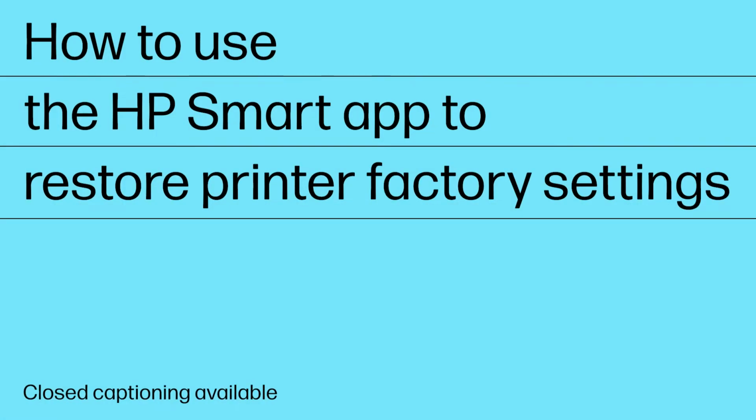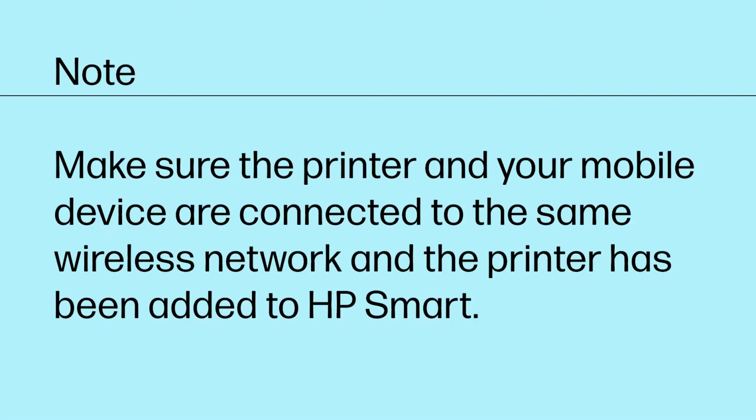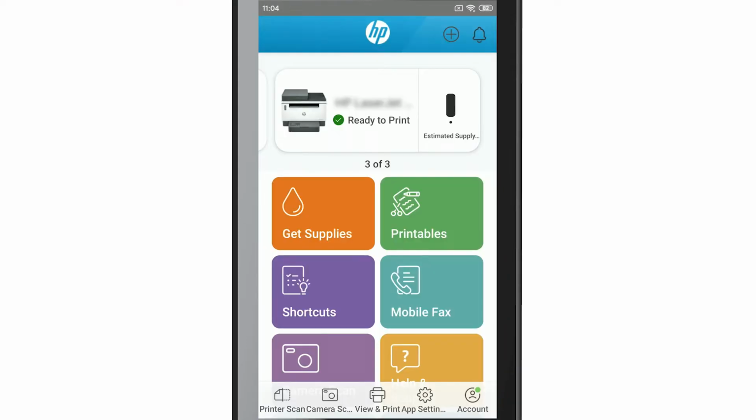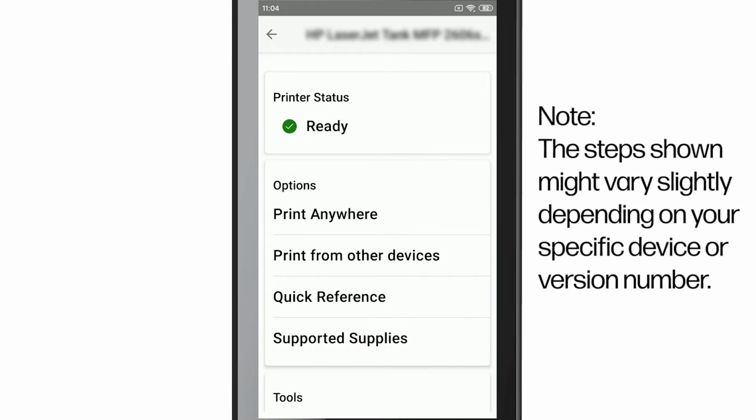How to use the HP Smart app to restore printer factory settings. Note: make sure the printer and your mobile device are connected to the same wireless network and the printer has been added to HP Smart. Open HP Smart on your mobile device. Tap the printer icon on the home screen to enter the printer settings page. Note: the steps shown might vary slightly depending on your specific device or version number.